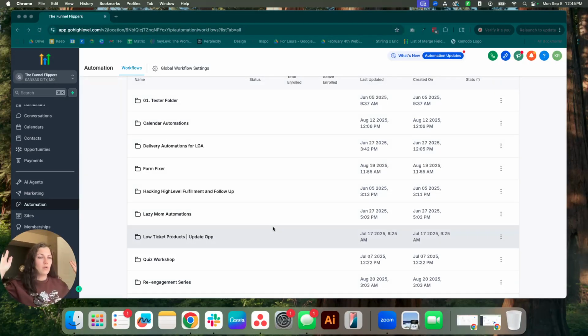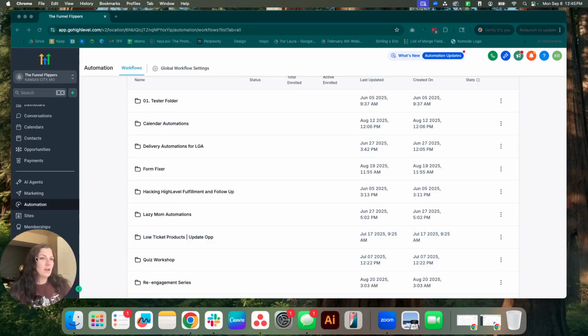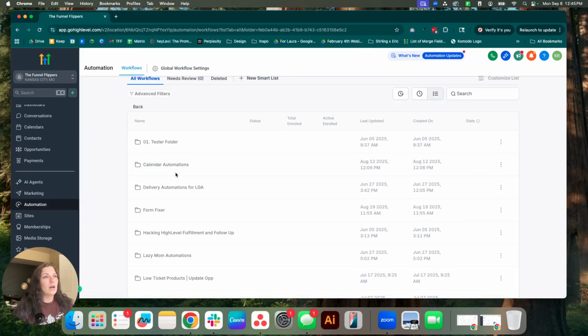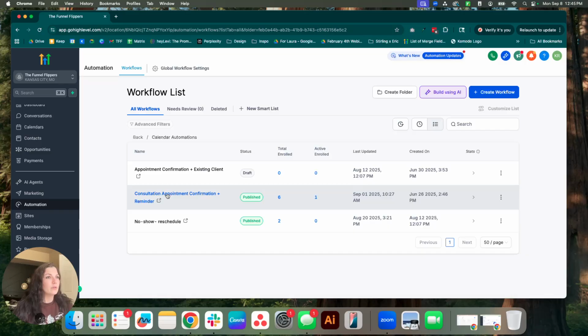Hey, good morning. I wanted to go over the new email template structure in HighLevel and how it relates to automations, and why you may or may not be seeing some changes inside and outside of your workflows with those email templates.